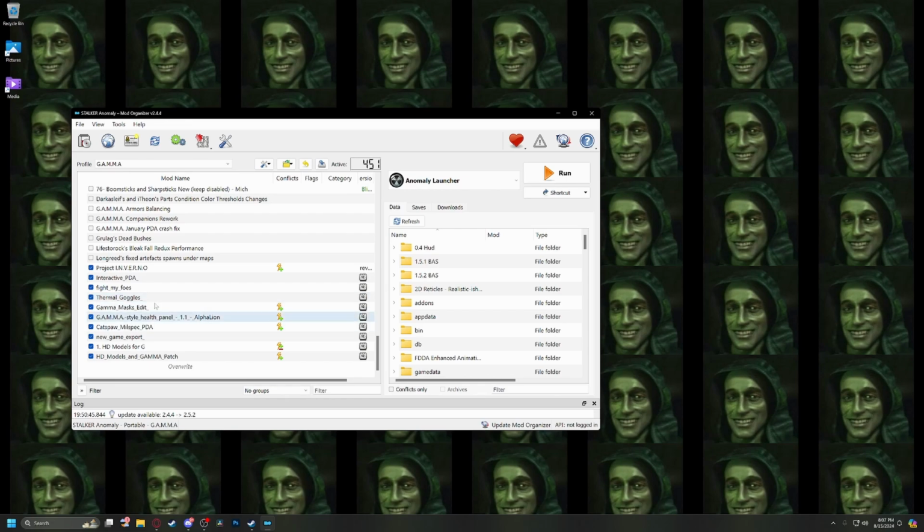All the way at the bottom is where my mods are, the ones I have enabled. I have thermal goggles, Fight My Foes. So if I have any allies that are friends with other factions, they'll fight them anyway. Interactive PDA gives me some PDA-like mini games. This is a cool one, Gamma Masks Edit. Basically, it gives my mask a little bit of a 3D effect where it's not just a flat overlay.